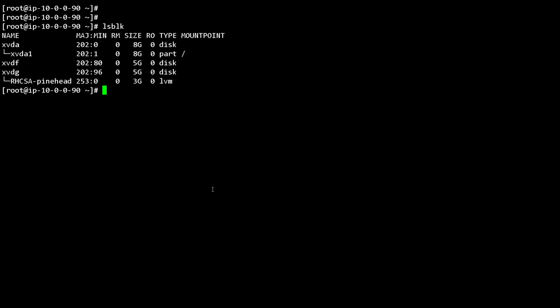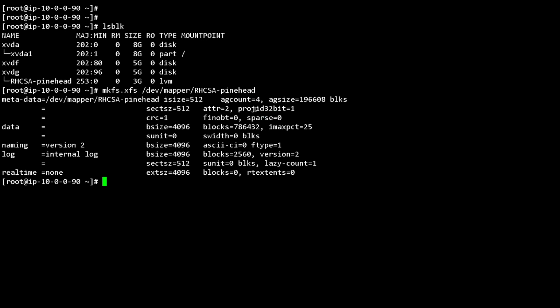So now all we have to do is use the mkfs command, and then we're going to pick xfs, and then /dev/mapper/RHCSA-pinehead. So the first part of this is the volume group, and then the right side is the logical volume. That's the way these are named. Once we did that, we just made a file system.